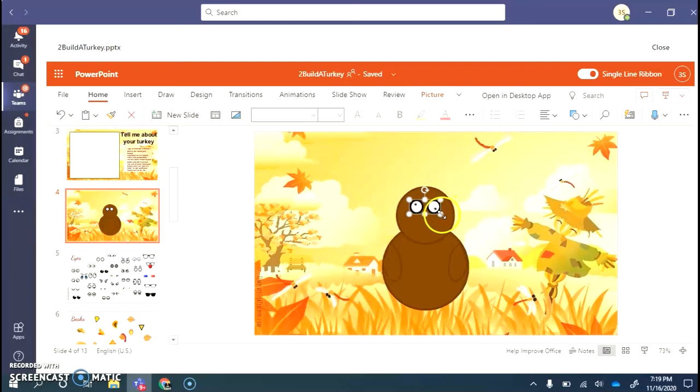Notice these little dots in the corners and in the middle. You can use these to resize a picture. If you use one of the middle ones, though, you may distort your picture. For example, the turkey eyes are really tall and skinny now. That looks a little silly. So if you would, use a corner sizing handle, and that keeps it proportional, meaning it changes the height and the width at the same time. Again, you can use your mouse or your arrow keys.